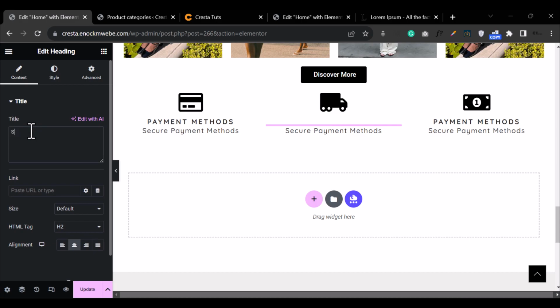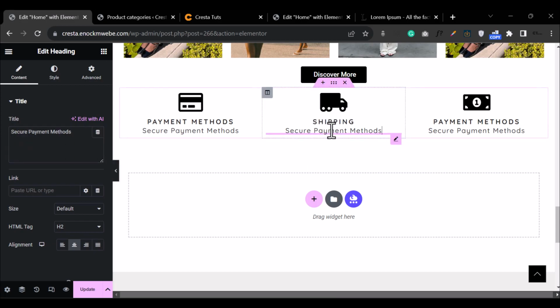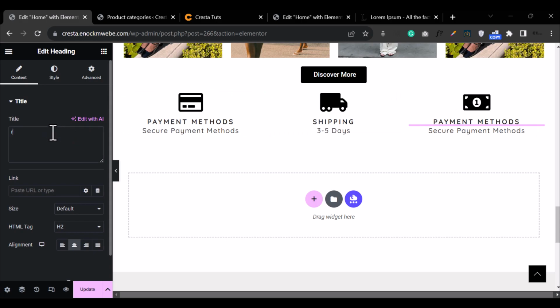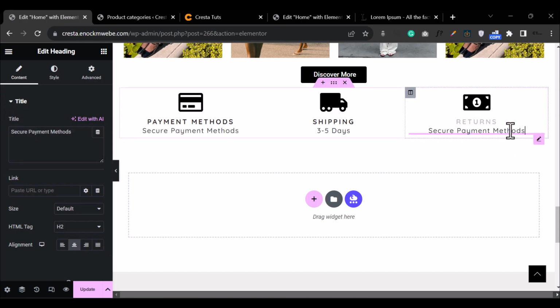Let's make these capital letters. Shipping. And for the text below it, we can click and say 3 to 5 days. 3 to 5 days. Oh god, days. All right. Then we have returns. Then we could say something like free returns by mail.